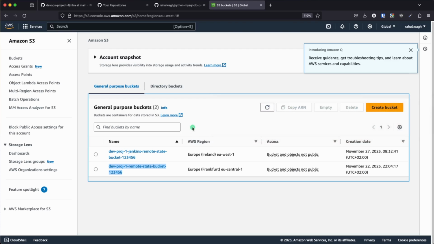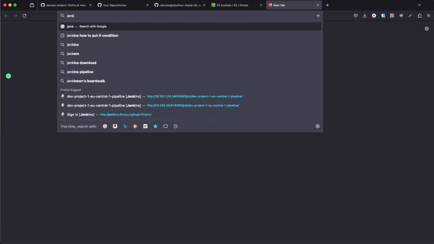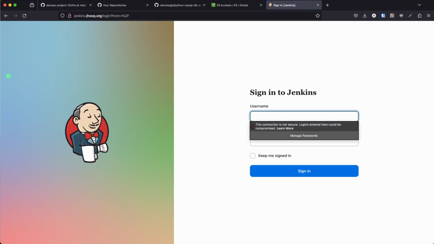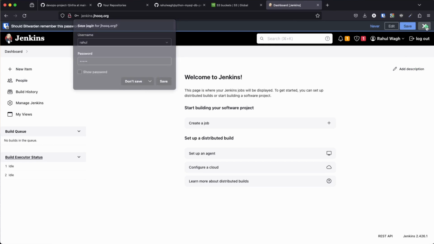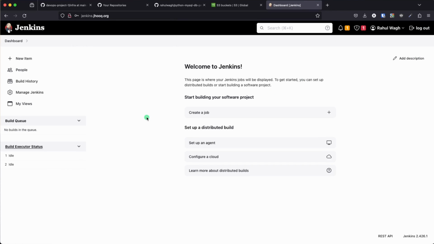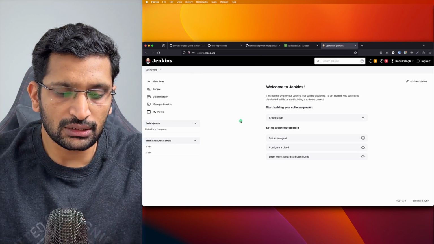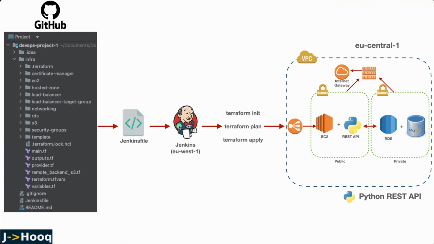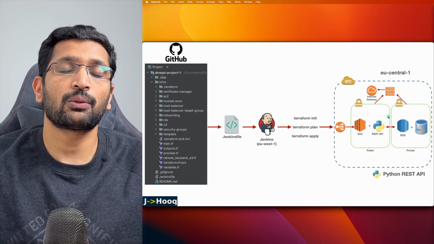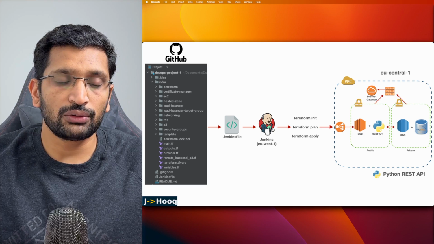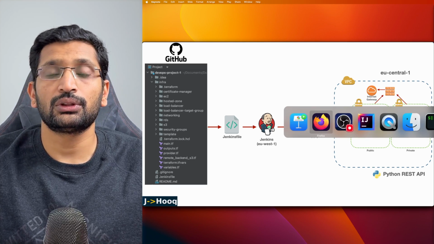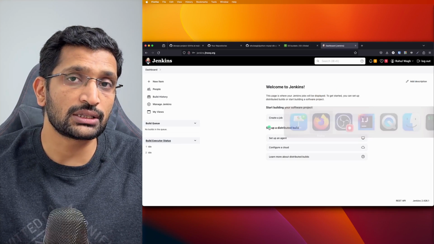I'll open the browser over here, open a new tab, and type jenkins.jhook.org, and here I need to enter the name and password. I don't want to save it. Also, before we create a Jenkins pipeline, one more point: this Jenkins will not be able to communicate with our Europe Central region, because we need to provide the credentials for our AWS. For that, we need to download one plugin so that we can create our AWS credential inside our Jenkins.